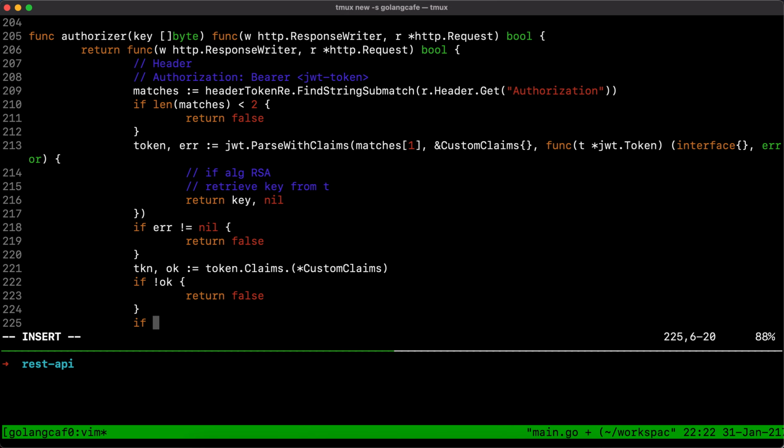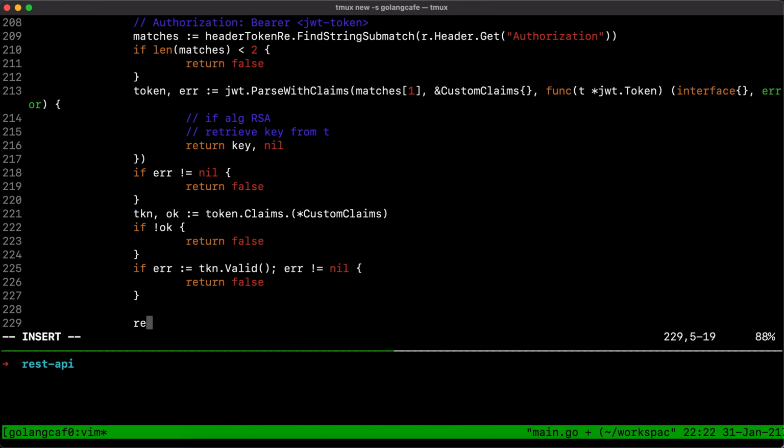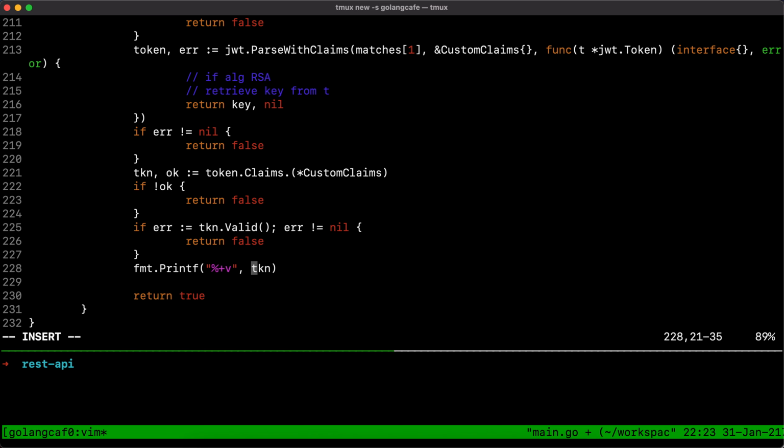Also the token returns an error, and token.Valid checks if the token is expired in terms of dates, and otherwise it's true. Here, for example, we can also add a print just to see all the contents of the token. I think that would do pretty much all the job.